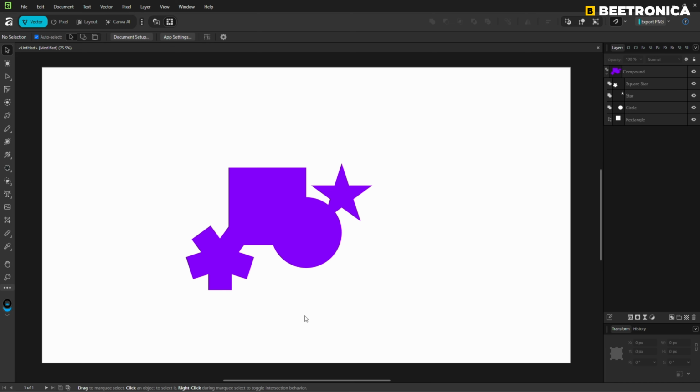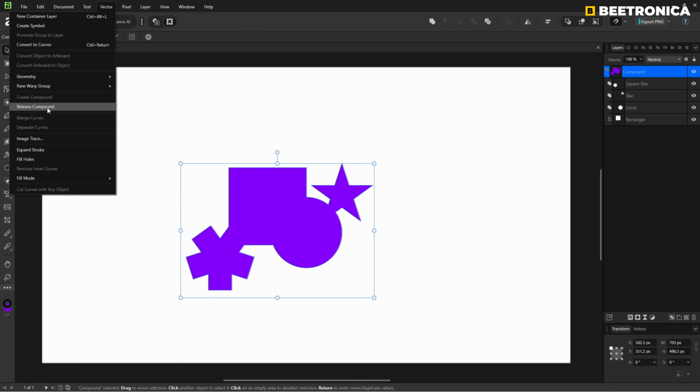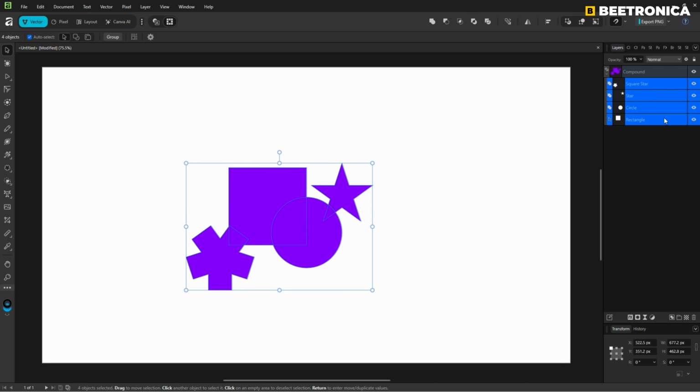Next, if I want to separate all of them back to the original shapes, I can select them all, go to Factor, and select Release Compound. Or I can simply go to the Layers panel, click the small arrow to expand, select all the shape layers, and drag them out of compound. Now they are back to the original shapes.